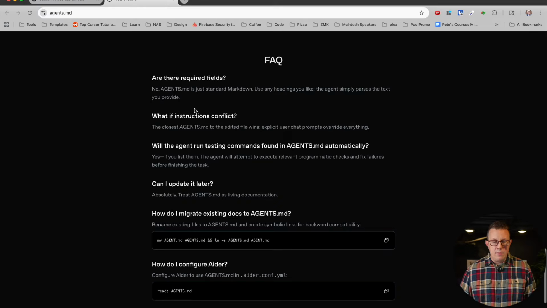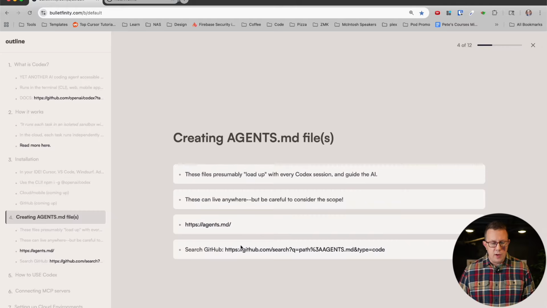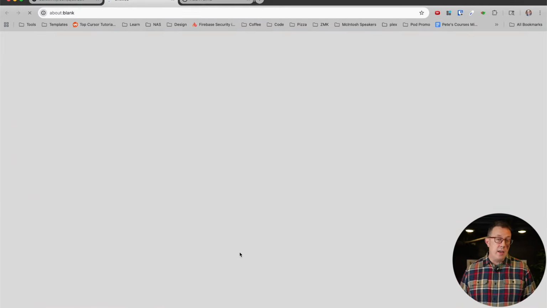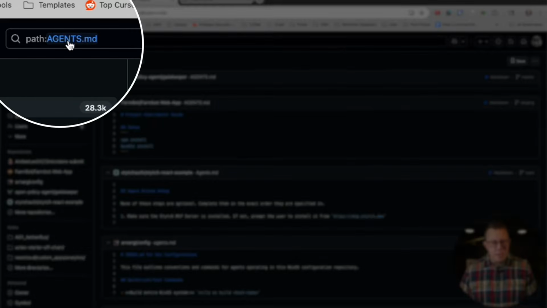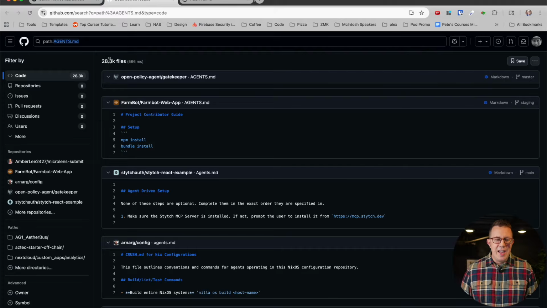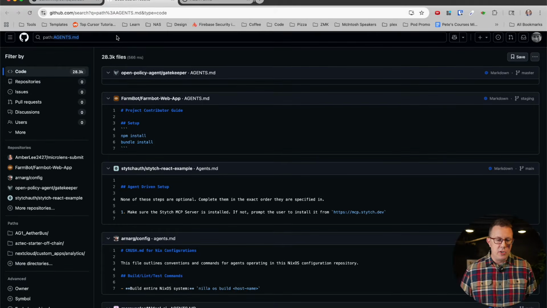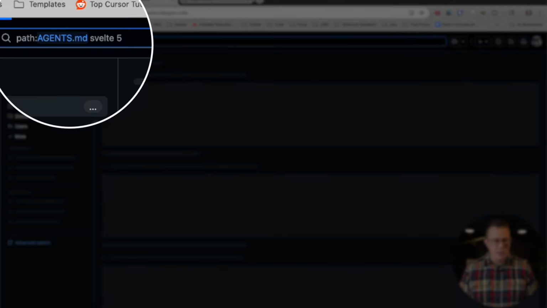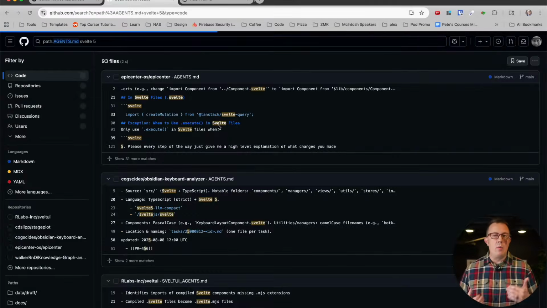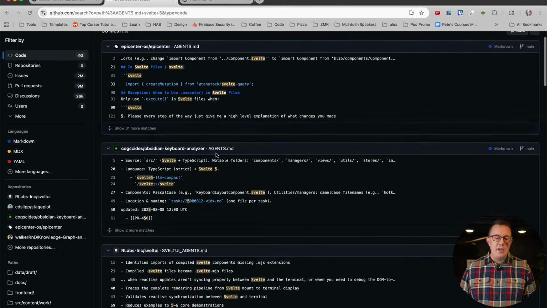They have a link somewhere in here, I actually put it in my notes as well, where you can search GitHub for agents.md and see apparently 28,000 different agents.md files. So of course you could tack on Svelte 5 or something like that and just look at what other people are doing. It can be very helpful for creating your own agents.md.